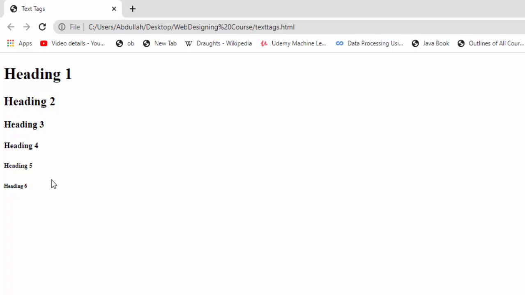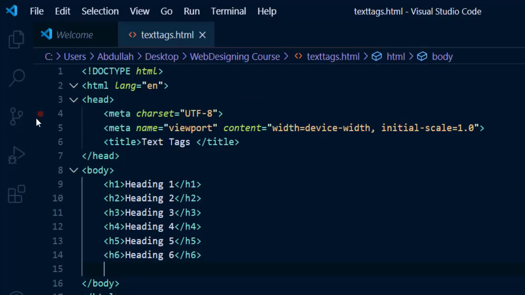The main point that you need to note is that h1 is the biggest heading in HTML. After that we have h2, then h3. After h1, h2 will be smaller than it and h3 will be smaller than h2, and so on and so forth. So these are the heading tags.